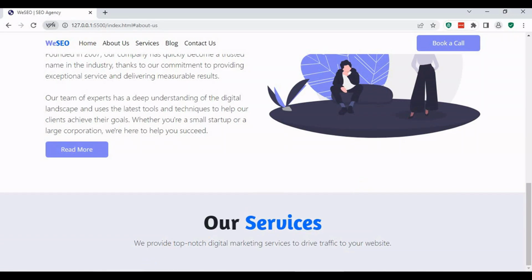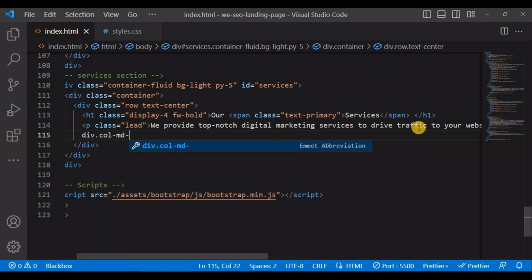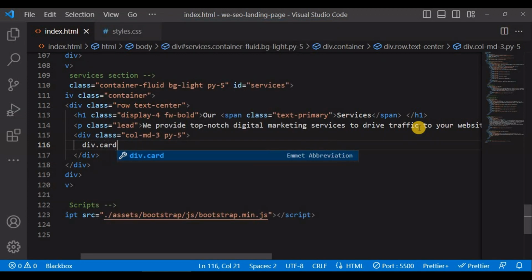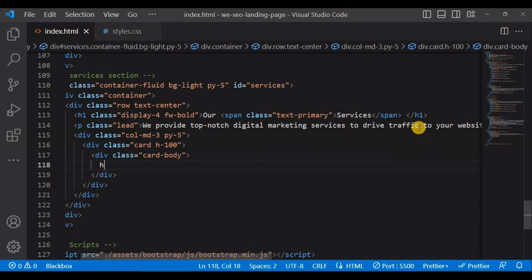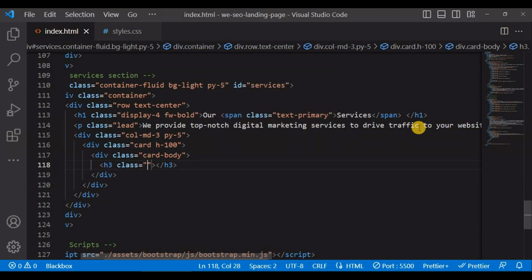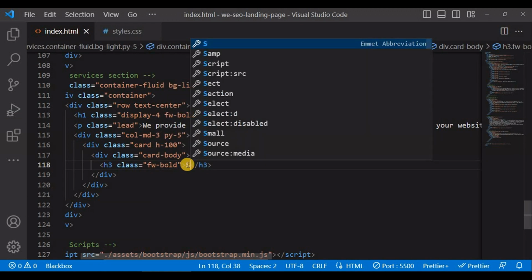Now next is we are going to create the cards below the paragraph. So col-md-3 and vertical padding of 5, and then we're gonna create a div with a class. Let's give it card, and another class is h-100. And then we create another div with the card-body class. Inside the card body, we are going to create an h3, and we are going to give it the bold class, fw-bold, and then we are going to give the title to our service.